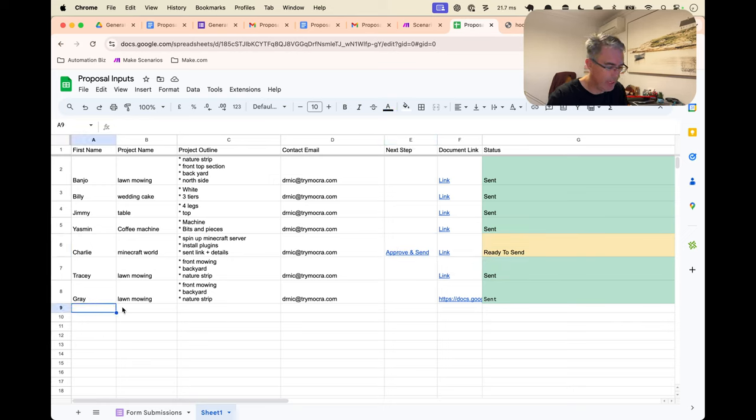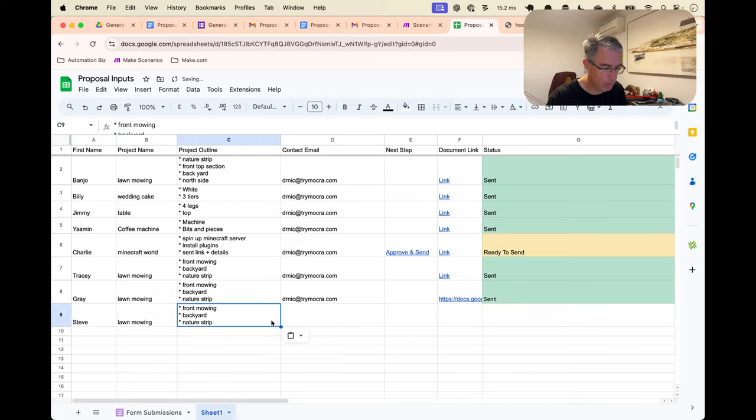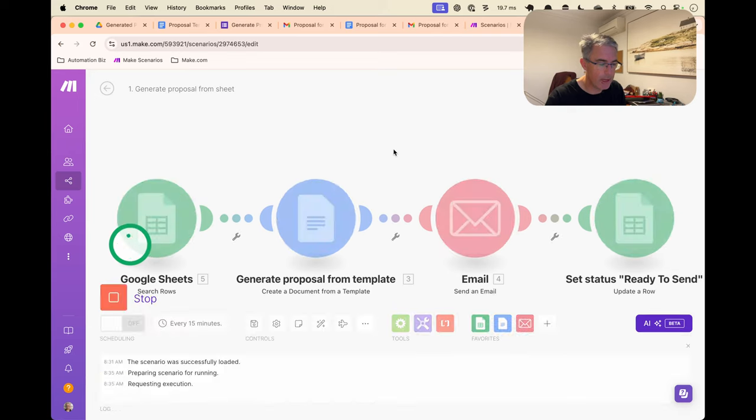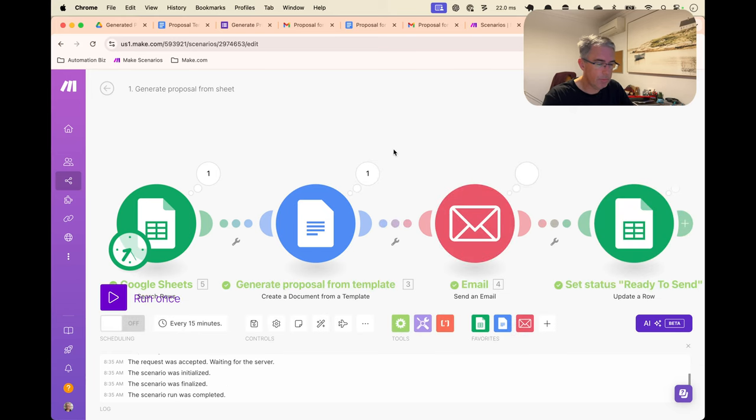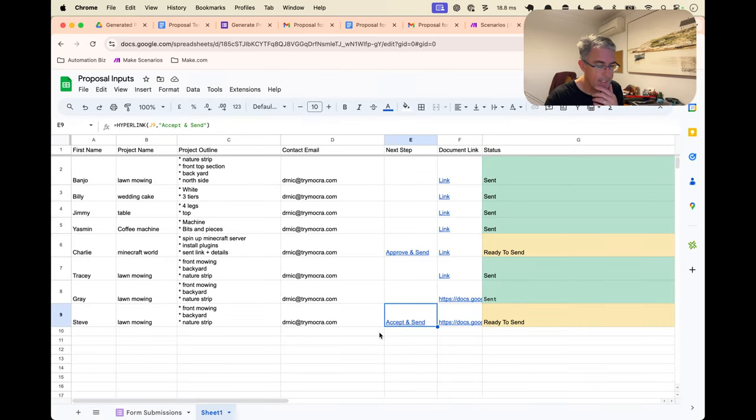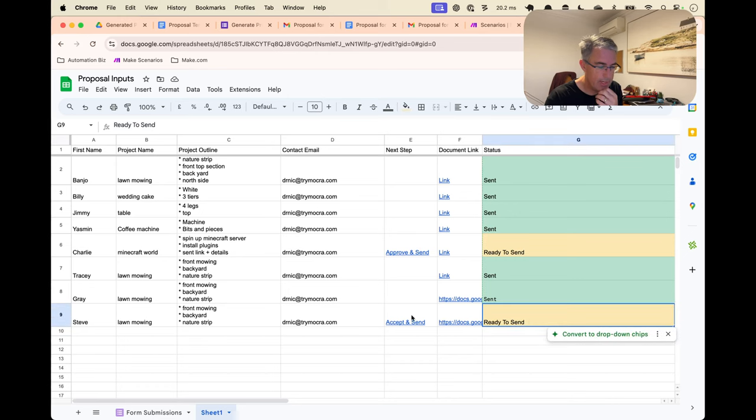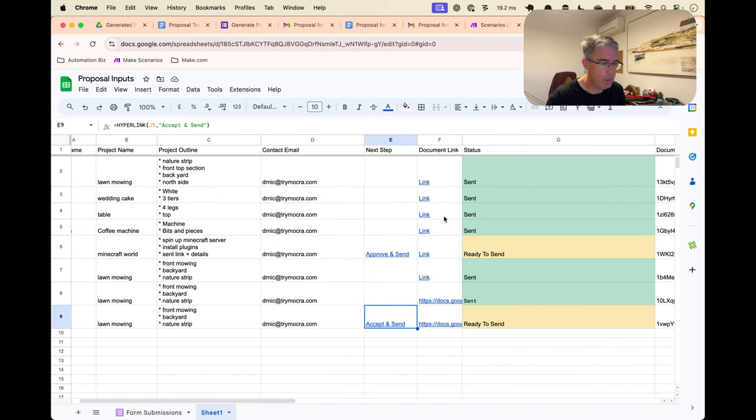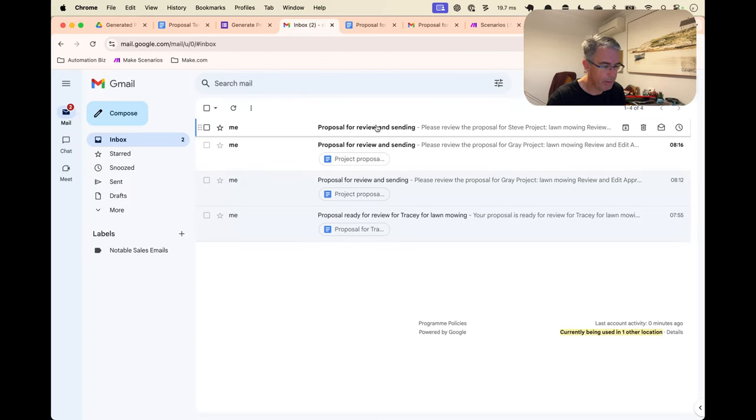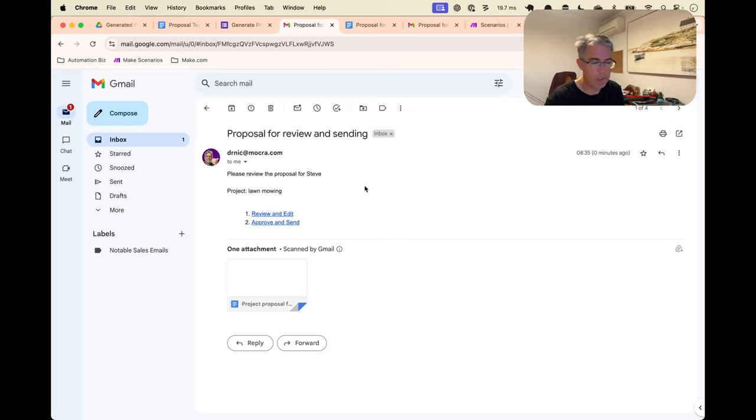Let us now create a new row. Steve also wants lawn mowing because I'm feeling pretty boring. And we can get rid of that and that. We will now run this scenario. Of course, it would normally run every 15 minutes or every scheduled period. Let's just check that this all looks good. You see now it says status ready to send. We've got our new link, which we would click if we wish to send it. And we will also receive the email here. So this is what we sent for Steve. The person who submitted the row would get this email, but everyone who scans this spreadsheet could also take action.